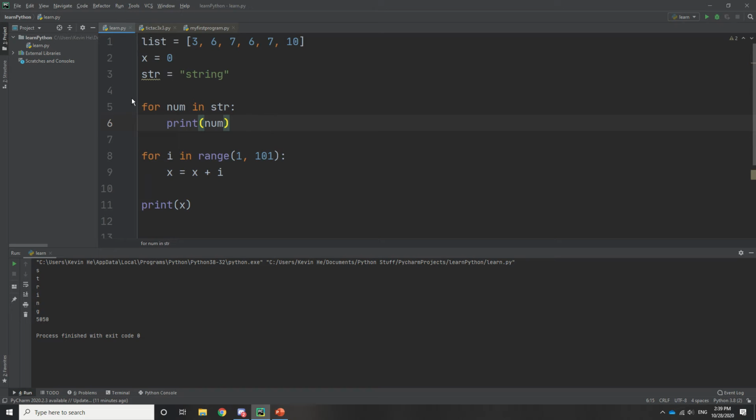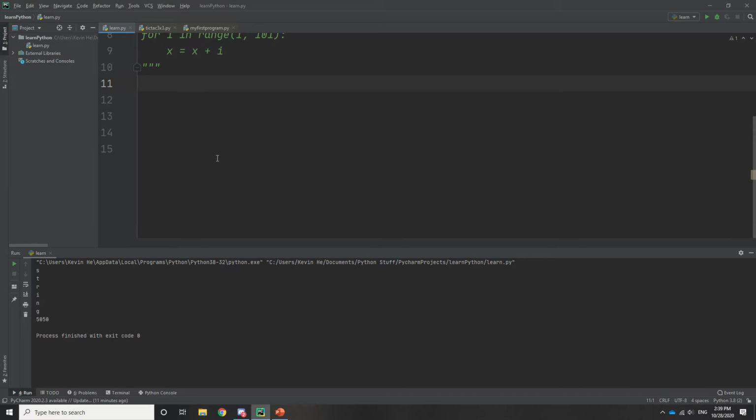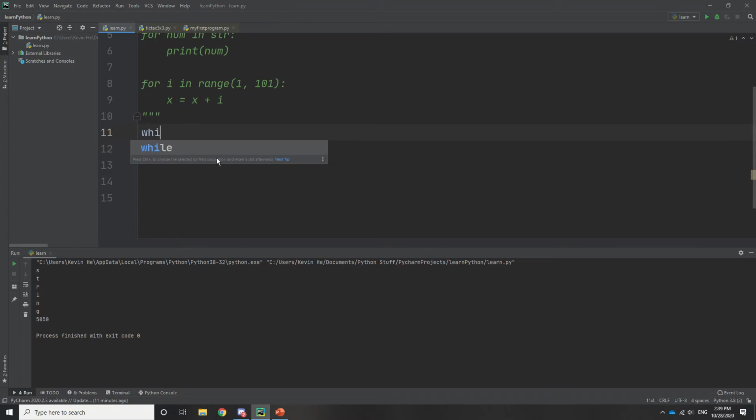So we'll do a while loop. So let's comment this out. And if you guys remember the comments, multi-line comments, you can use either 3 single quotes or 3 double quotes on each side, and it comments everything out.